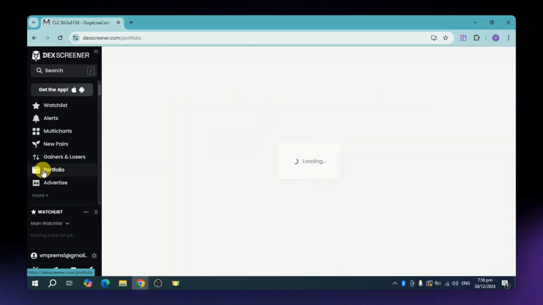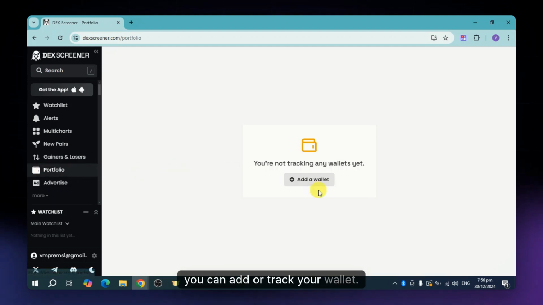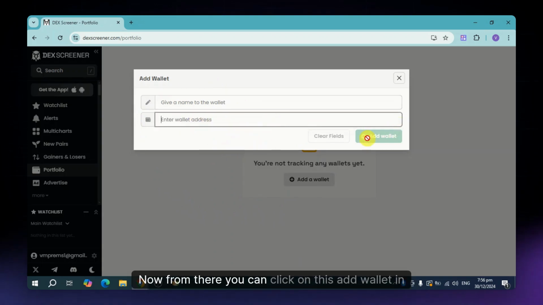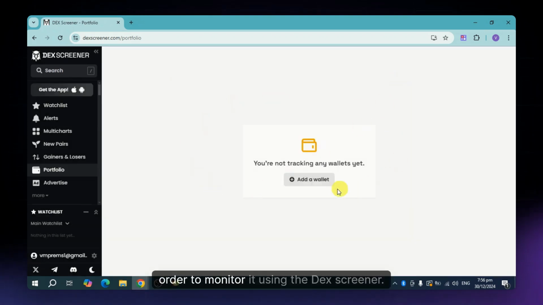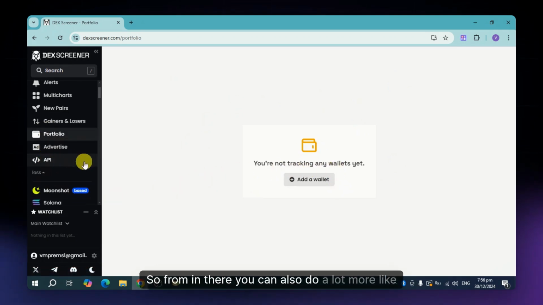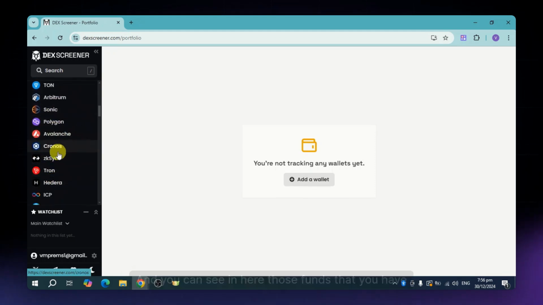Now for the portfolio, you can actually add your portfolio. You can add or track your wallet. Just click on this add a wallet, give a name to that wallet and enter the wallet address right here. Now from there, you can click on this add wallet in order to monitor it using DEXScreener. So from there, you can also do a lot more like API and the likes, and you can see those bonds that you have right here.